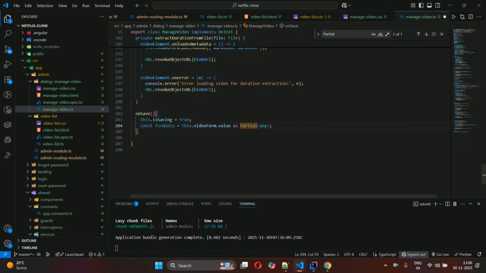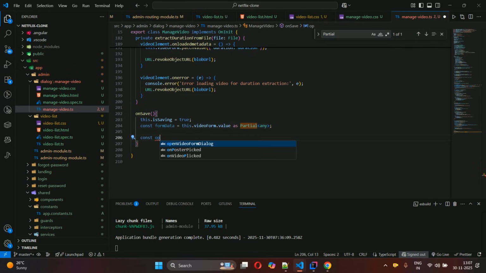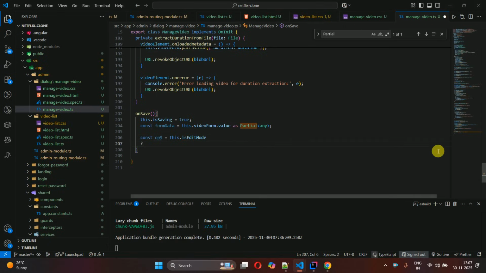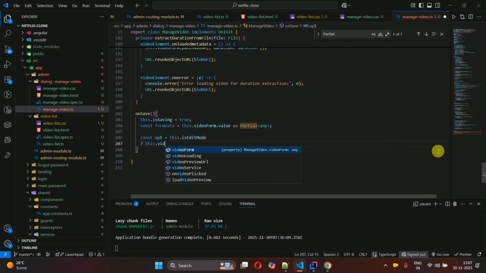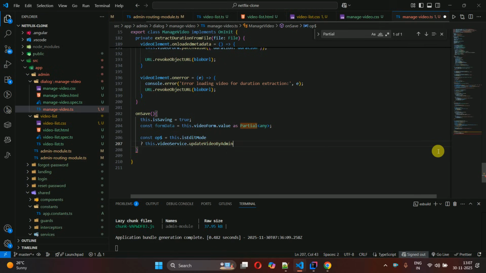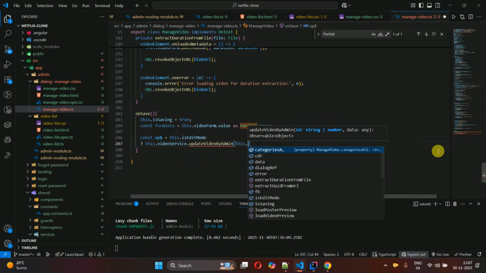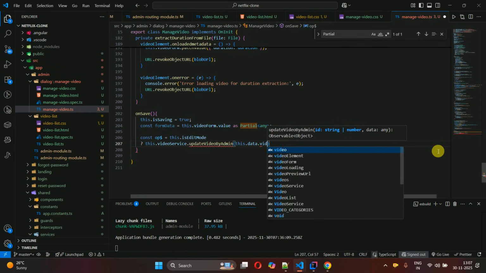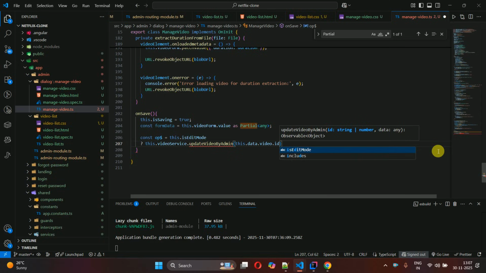And over here we have to write const op$ equals this.isEditMode, and then we have to pass a question mark over here, and this.videoService. Then we have to use upload video, not this one, we have upload video by admin, so you have to use this one. And in this one first we have to pass the data, because data.video.id we have, right, whenever we are going to edit we have this.